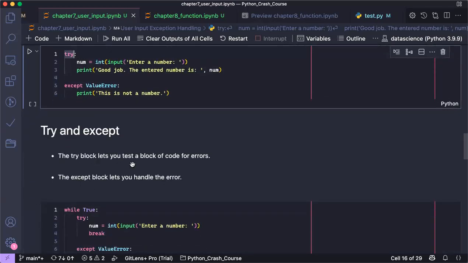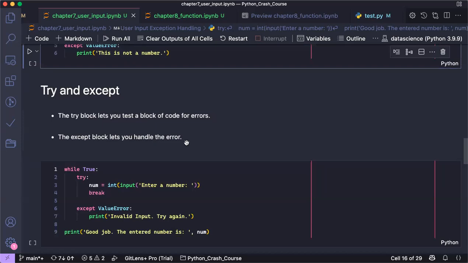The try block lets you test a block of code. So you have two sections, you have try, and you have another thing called except. In this section, you try a code. If there is an error, then the except section will be executed. But if there is no error, then only the try section will run. So the except block lets you handle errors. So let's look at an example.